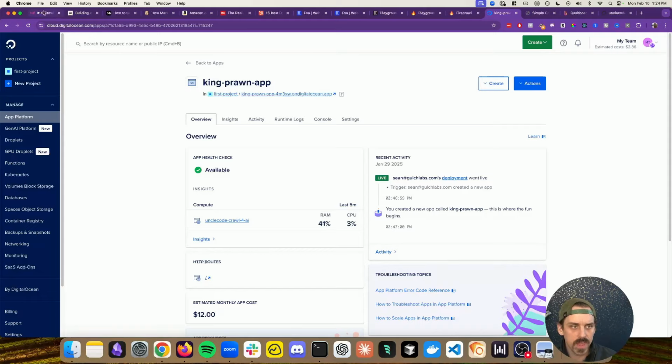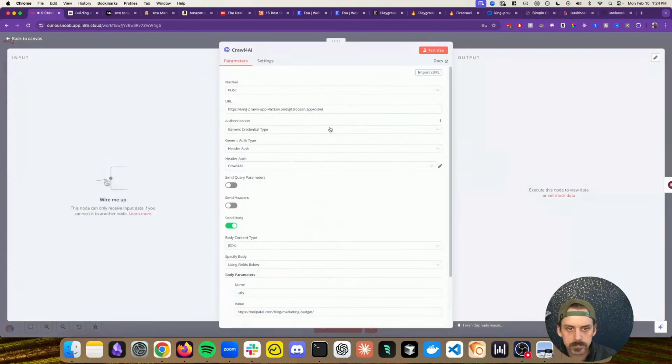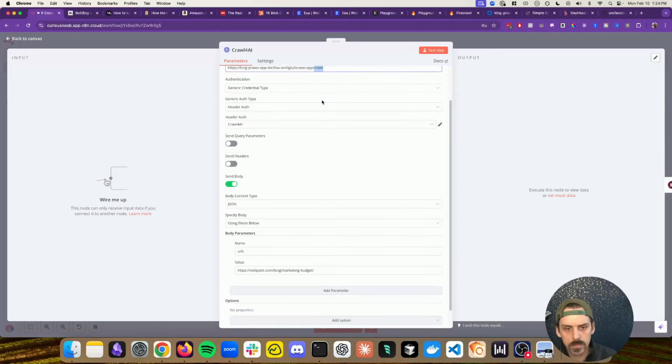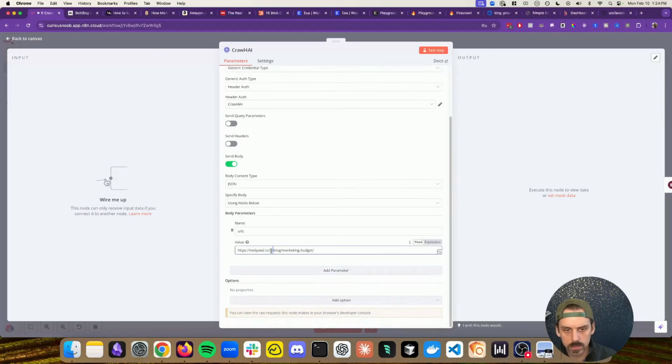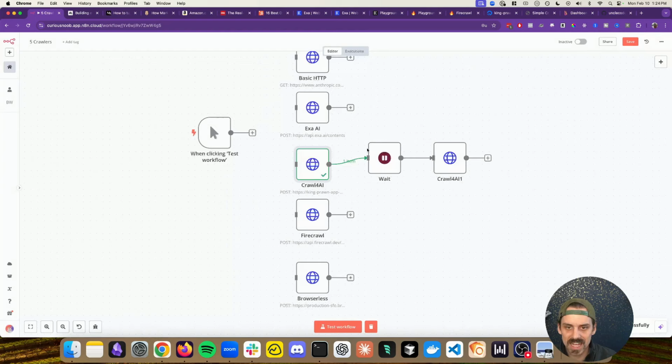And so let's look at that over here. If we go into our Crawl for AI node, right? So we're making a request to that DigitalOcean container or the Docker container saying crawl. And then we're passing it our URL, which in this case would be right here. And we're going to say go crawl that page. Now what this does is it's going to return us a task ID.